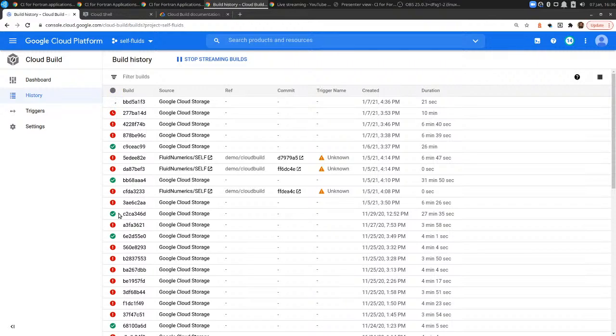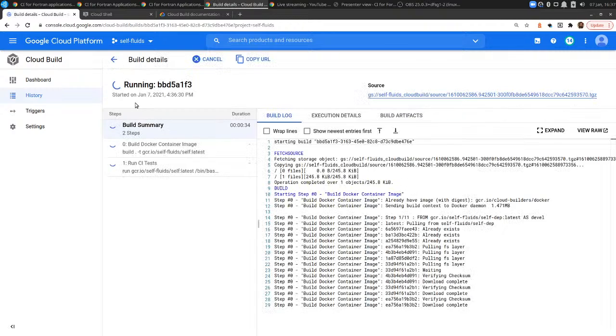Of course, I've got a mix of passes and fails, but that's really because I test every single commit, and I do want to just keep progress moving along here. But once you get inside each one of these builds, you're able to see the build logs of what's happening.